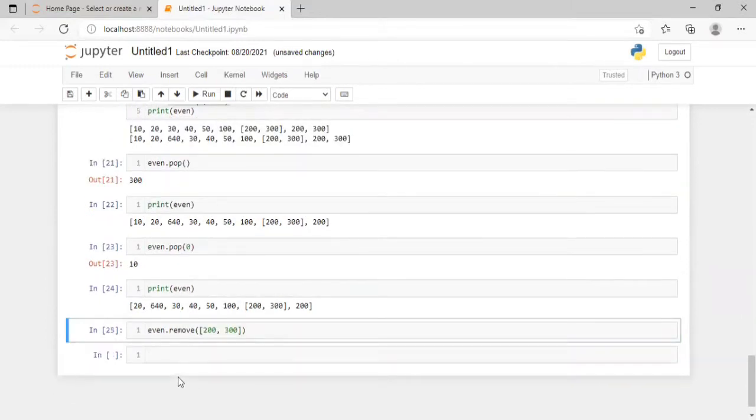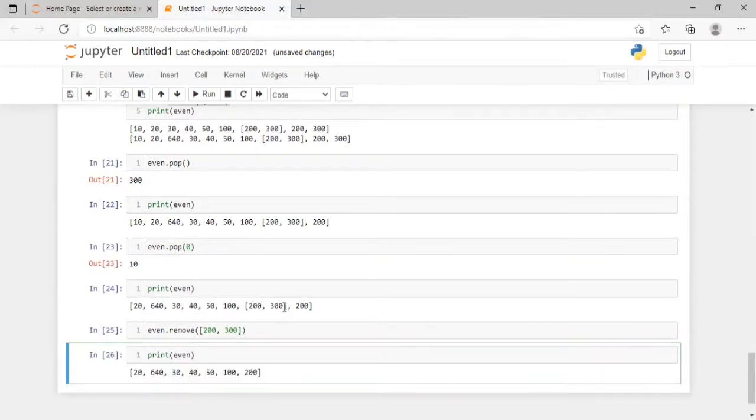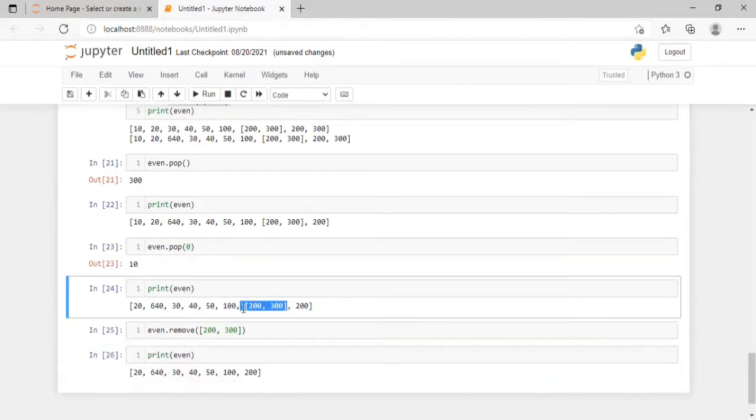Now it will not return anything, and then you print the even value. See, this value is removed. So make sure you remember the difference between pop and remove. If you want to remove the value on the basis of index, then go for pop. If you want to remove the value on the basis of the value inside the list, then go for remove.